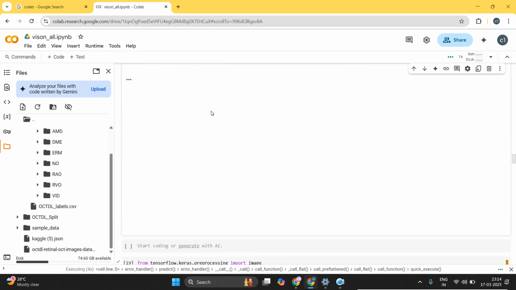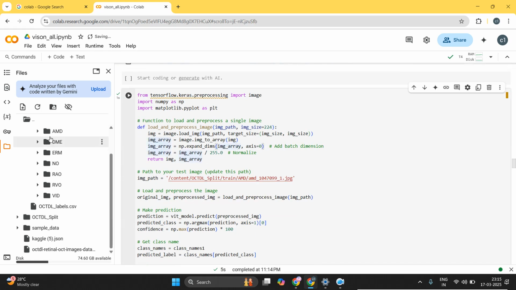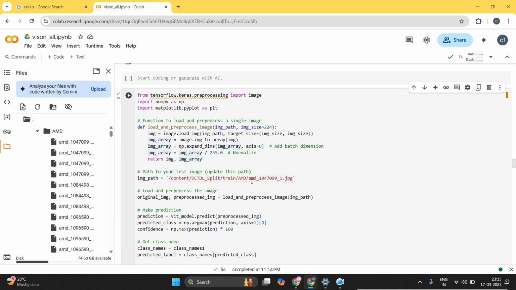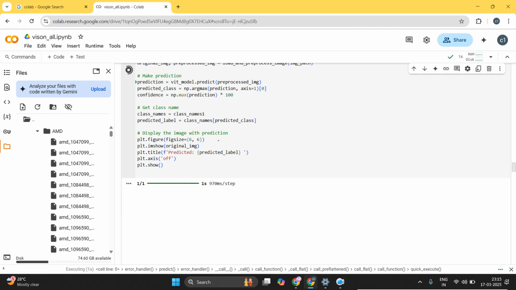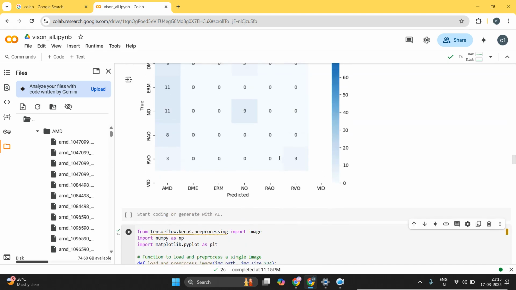And then we can test our data. I have taken the AMD image from AMD 104 and given that data. Now we can see the result, how it's coming. I have given the AMD data, and it is showing me AMD. So this is the classification. Now we got the accurate classification result for the OCT-based classification using the ViT model.